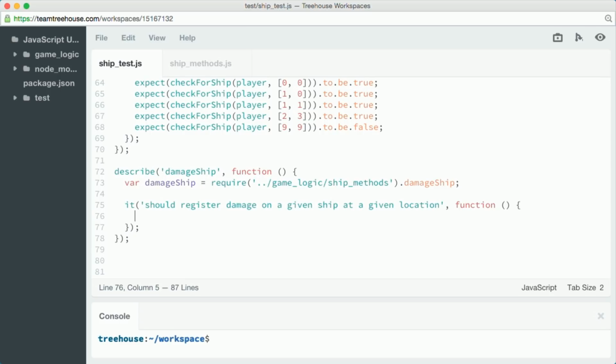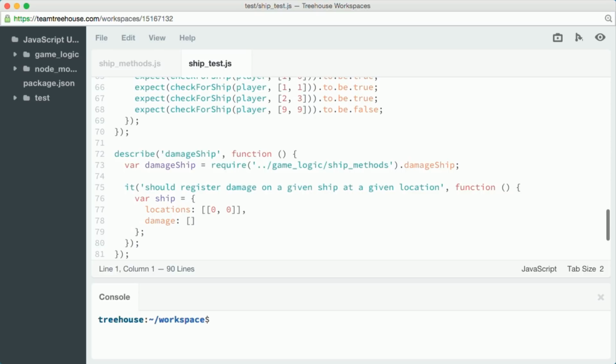So now that we're dealing with a given ship, this function doesn't need any information about the player object. So I'll set up the simplest ship I need to conduct the test. I'll add one ship, one location, then I'll add a damage array to keep track of the damage it's taken. So now I'm going to write the minimum function I need to get the test to run correctly.